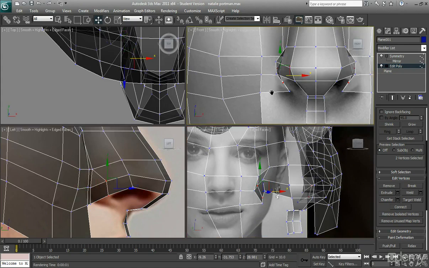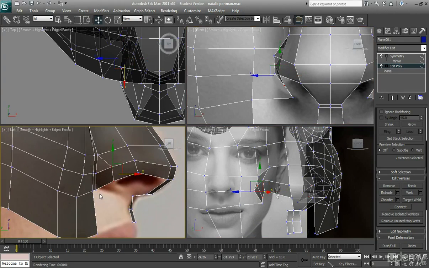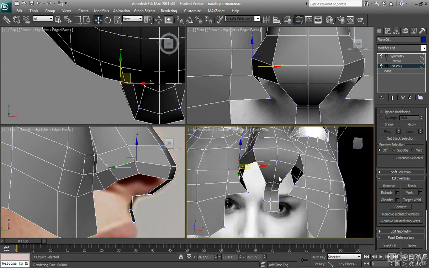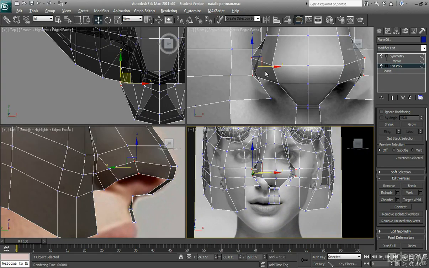Okay, so let me go in and line this up a little better. Just going to create that curve just there. Okay, that's looking okay.